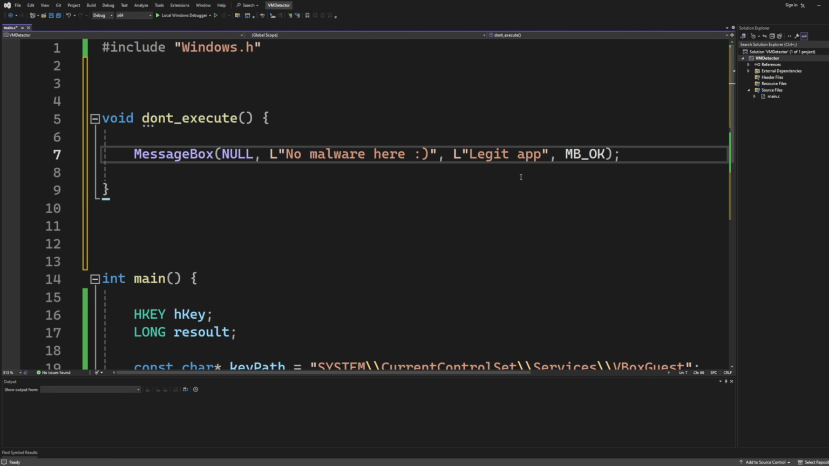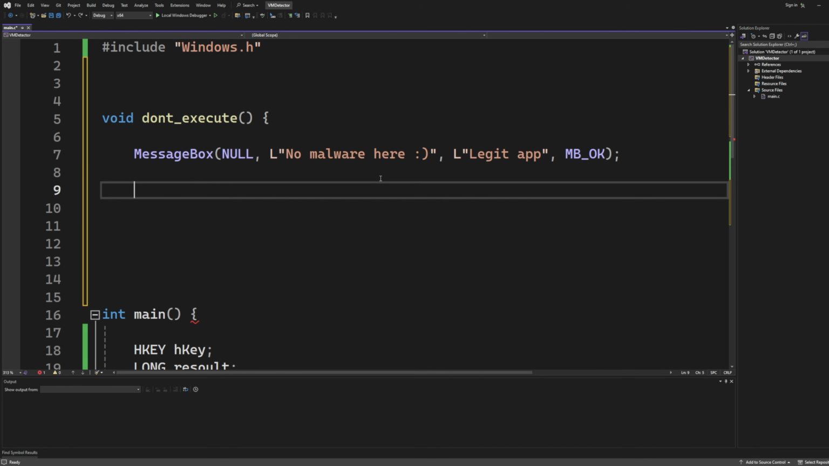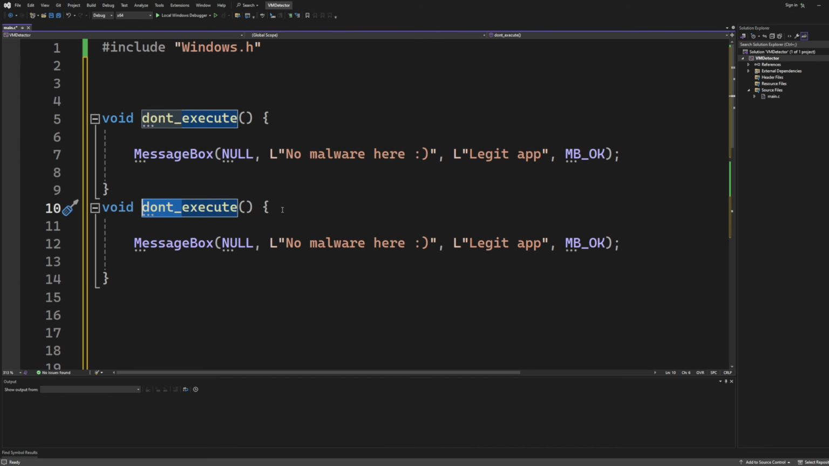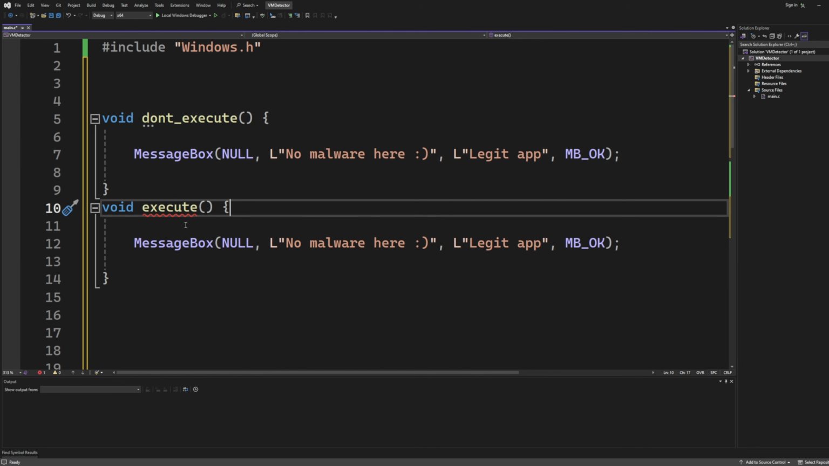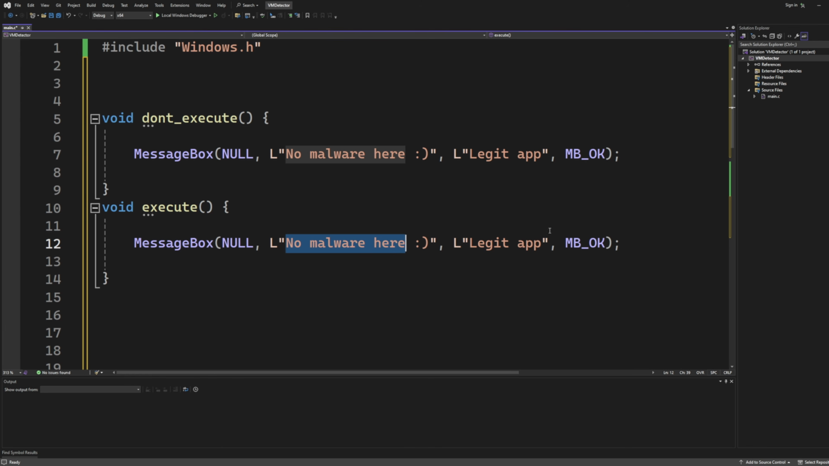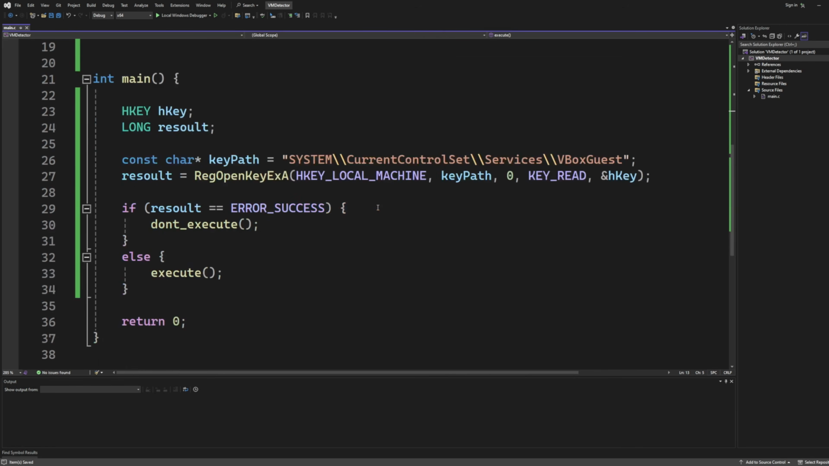Alright, and let's copy this. Let's make another function. We're gonna call it execute. Okay, and here we want to change for example, malicious code is running, and as a title, malware. Alright, this should be enough.